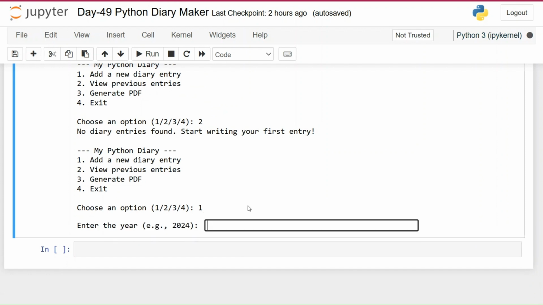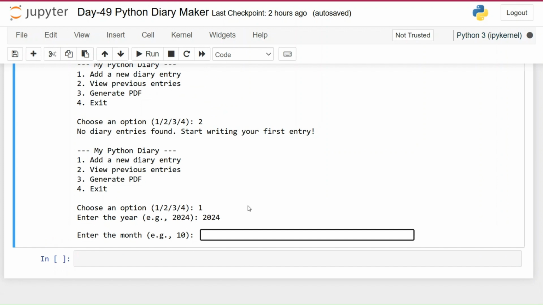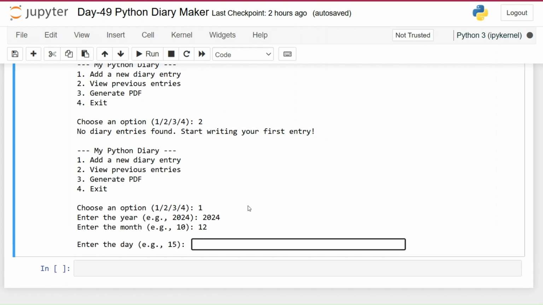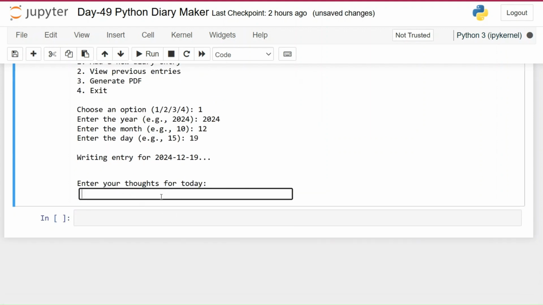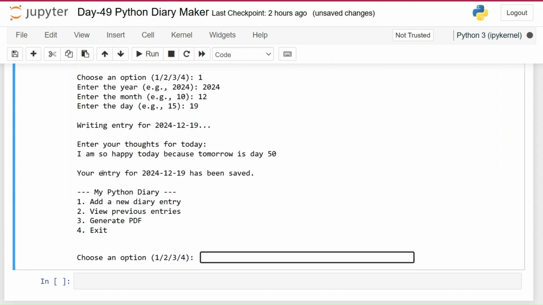So enter the year, it's currently 2024, and then the month, it is December, and then the date, it is 19th of December. So enter. So what are your thoughts for today? I am so happy today because tomorrow is day 50. I'm so happy today because tomorrow is day 50. And then enter. And you see your entry for today has been saved.